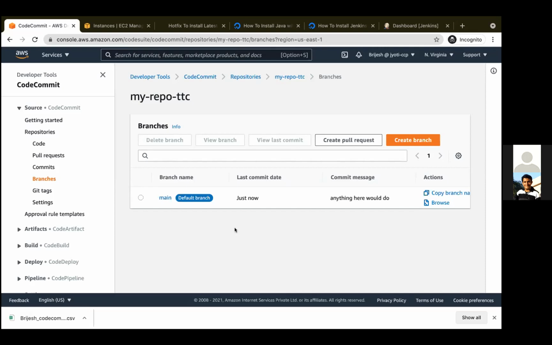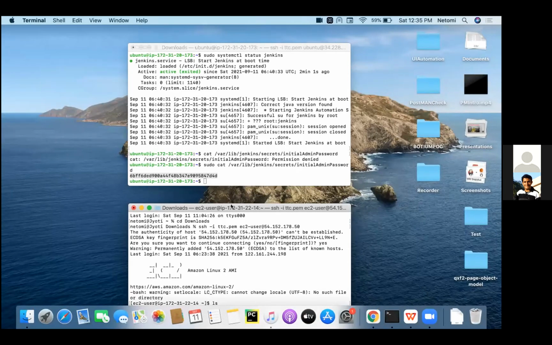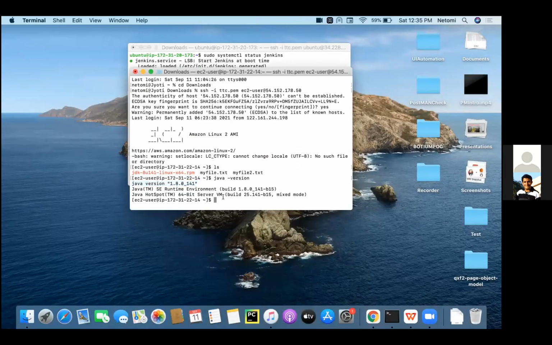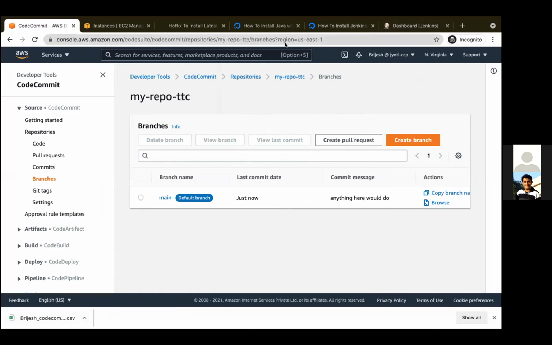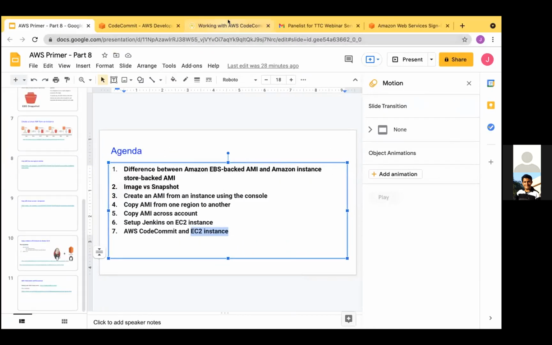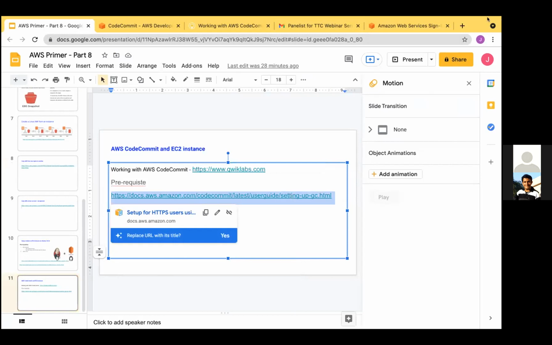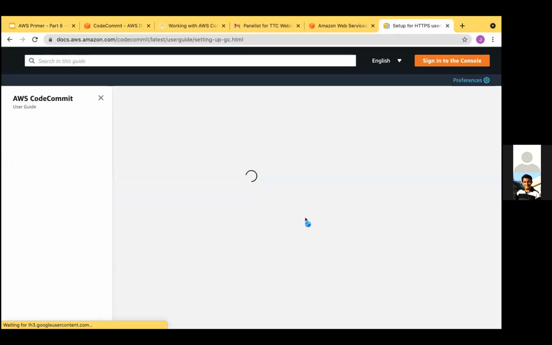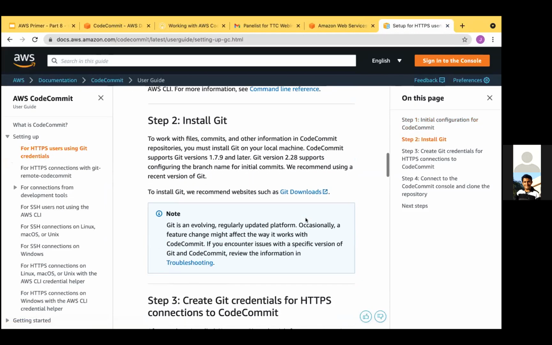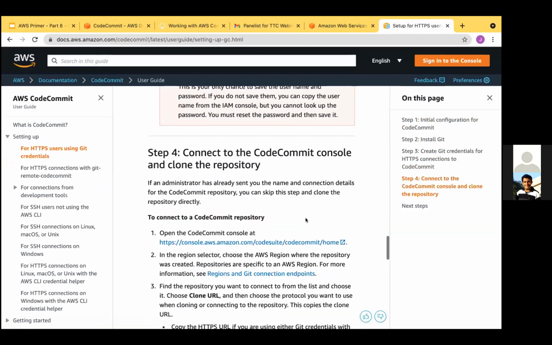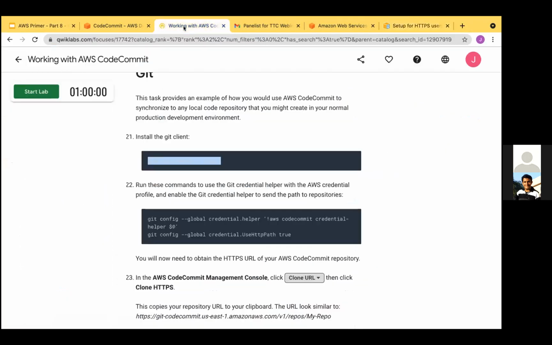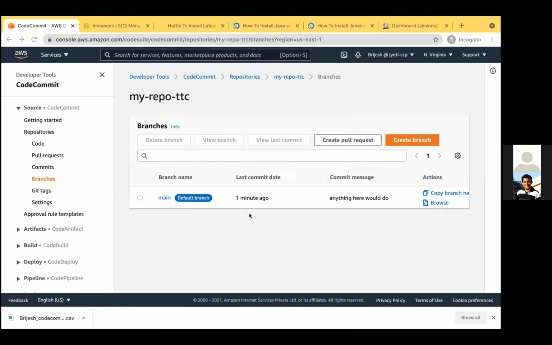Here all my local repository is going to be set up on the EC2 instance. So let's pick this one, which I am already connected to. I think I just need to install Git here. Let me see if Git is already installed. No, Git is not installed, so let me install Git. Here's the command to install Git.